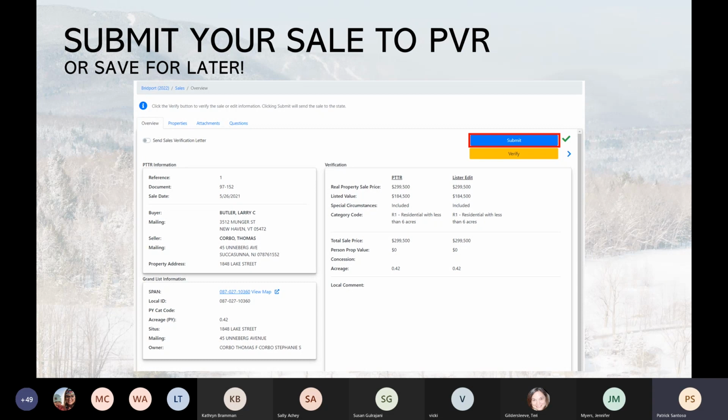And it's kind of like a football. Once you send it to the state, it's out of your hands. You can always run a report to view your sales, but once you submit it to the state, you can no longer see them or edit them.